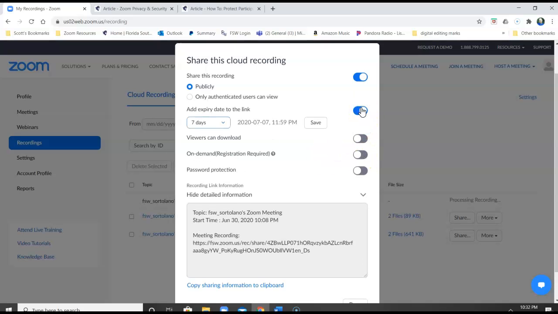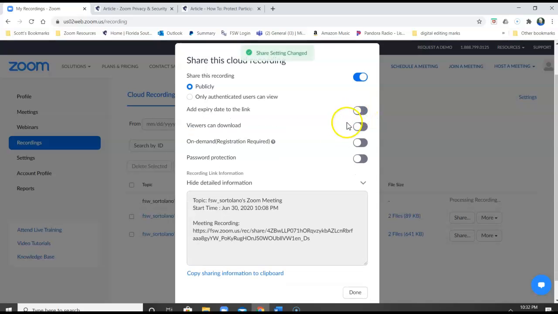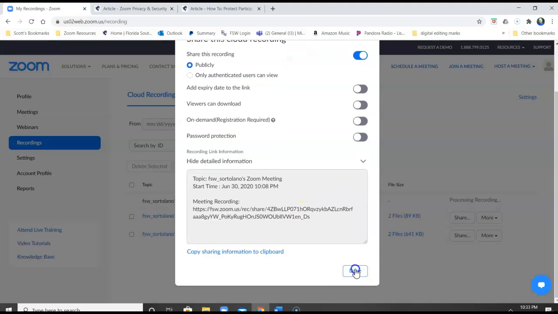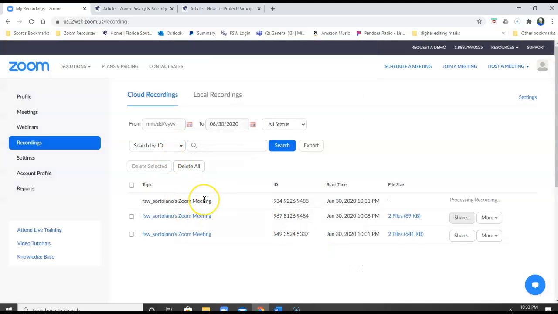You can also add an expiration date so it expires at the end of the semester, and your students aren't showing this to their grandchildren 30 or 40, 50 years on down the road. Your decision entirely. So that is how you enable and create cloud recordings and how you share them.